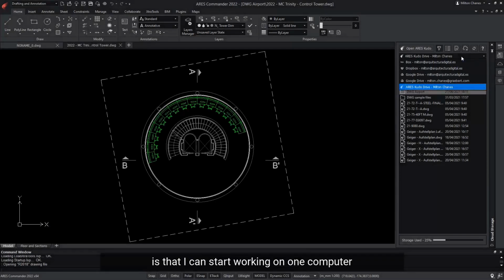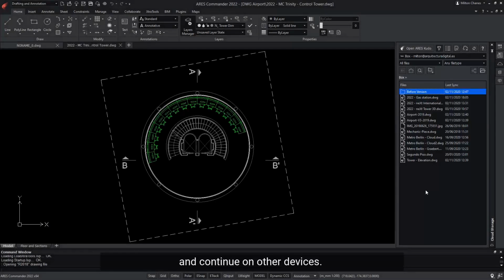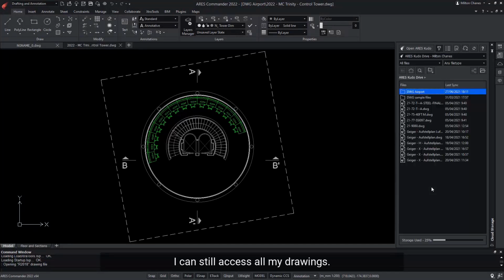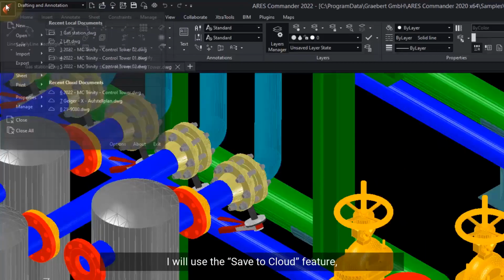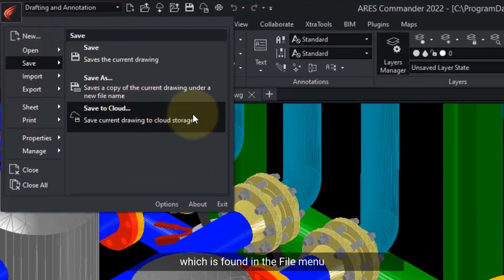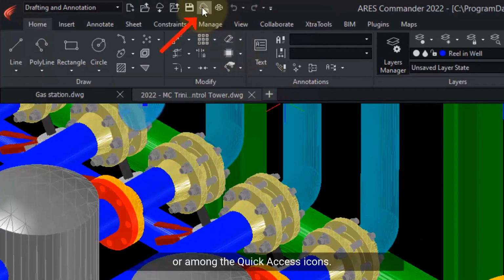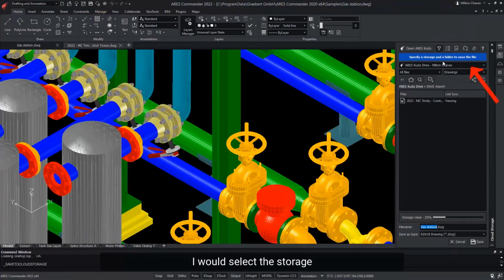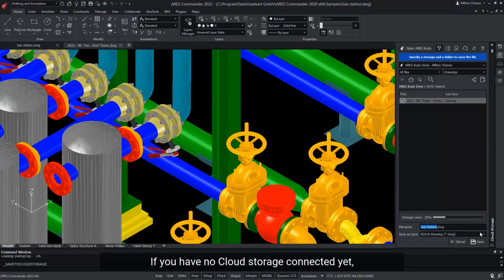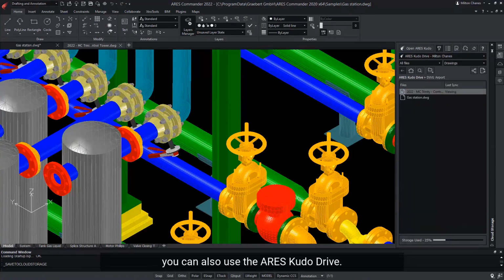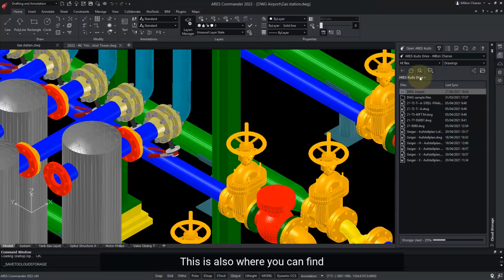A second advantage is that I can start working on one computer and continue on other devices. If I am working in a home office, I can still access all my drawings. The files follow me on all my computers and mobile devices. To upload another drawing to my cloud folder, I will use the Save to Cloud feature, which is found in the File menu, or among the Quick Access icons. Next, I would select the Storage and Folder. If you have no cloud storage connected yet, you can also use the ARES Kudo drive. This is also where you can find some sample drawings.